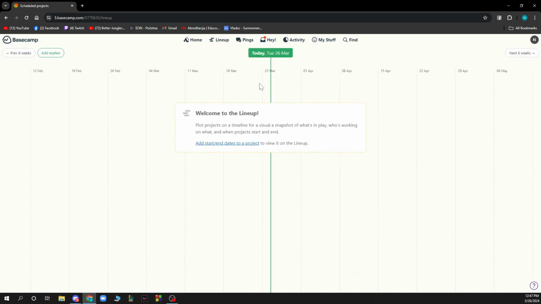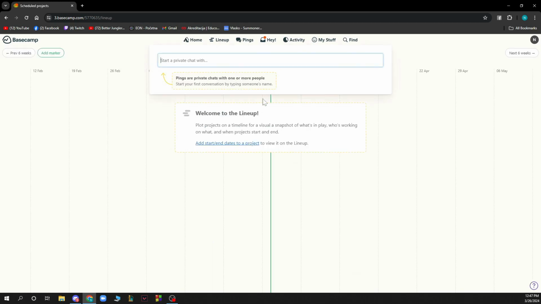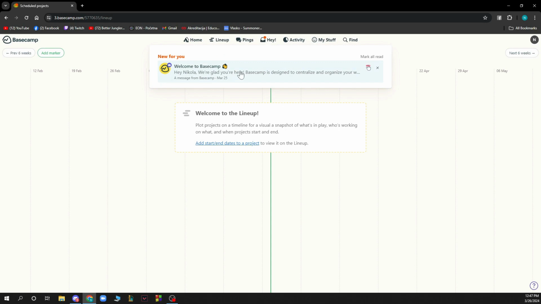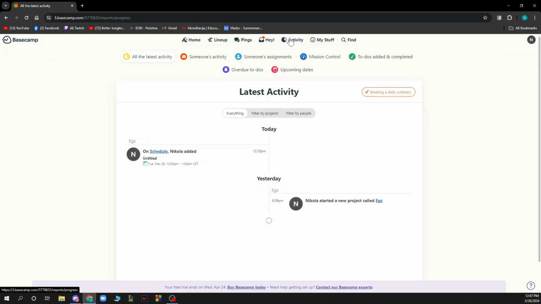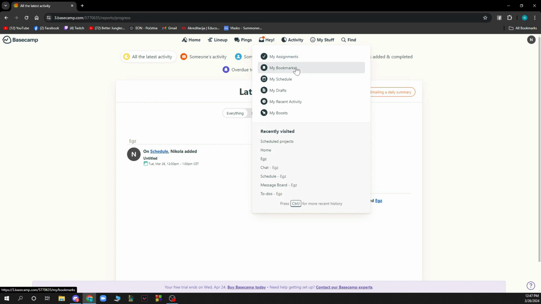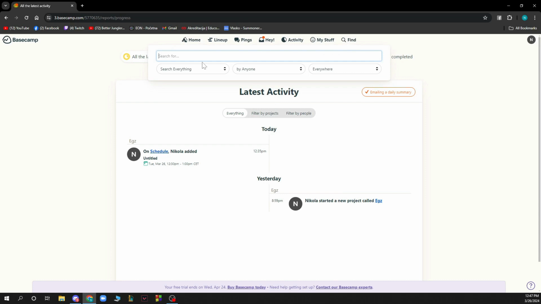Here we have the lineup. So welcome to lineup. We have pings where you can see your private chat. You can start a private chat with a person, you just need to type their name. You have some of your notifications here. The only notification that I have at the moment is welcome to Basecamp. And we have the activity where you can see your latest activity, everything filtered by project, filtered by people. You have your stuff where you can see all your assignments, drafts, bookmarks, etc. And you have find, where you have the search where you can search for anything, everyone, anywhere, or you can go and see that you have some stuff there.